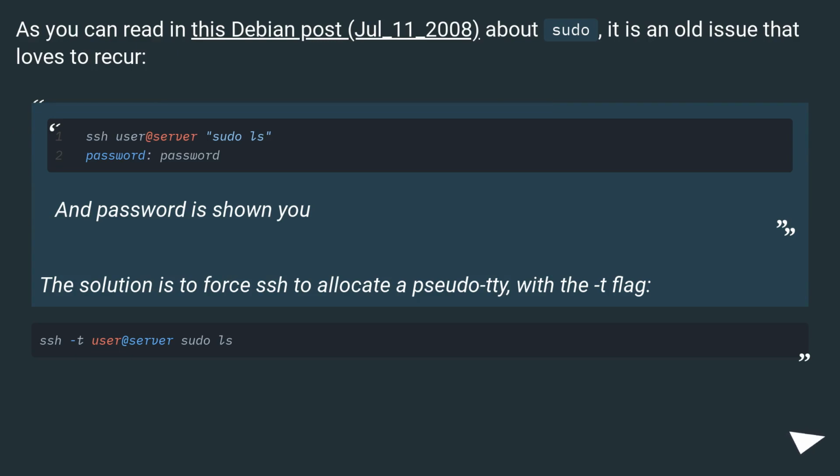As you can read in this Debian post, July 11, 2008, about sudo, it is an old issue that loves to recur, and the password is shown. The solution is to force SSH to allocate a pseudo-TTY, with the -t flag.